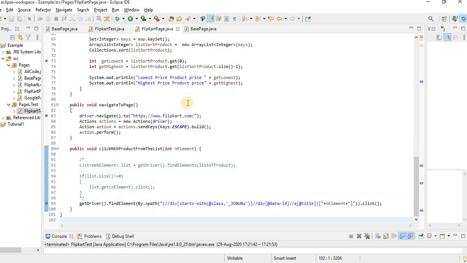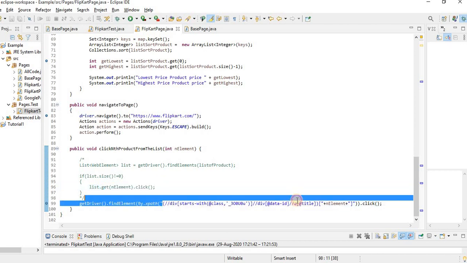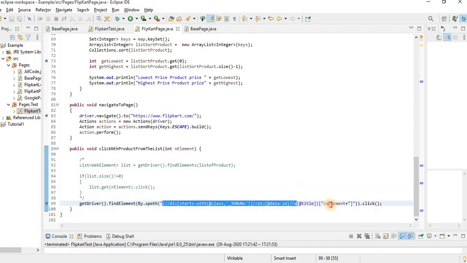So there are two ways. Either you find all the products from the list and you can click on the positions by finding that element. And the second way is you can specify the XPath and you can specify the position there. I will show you an example.